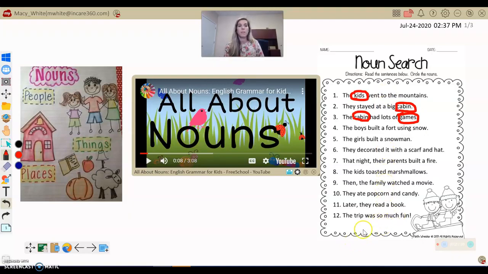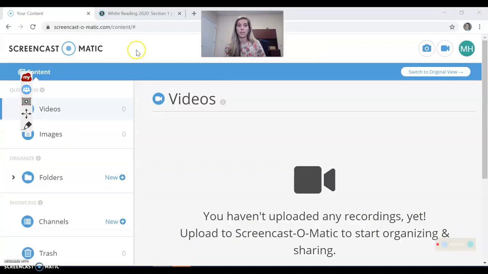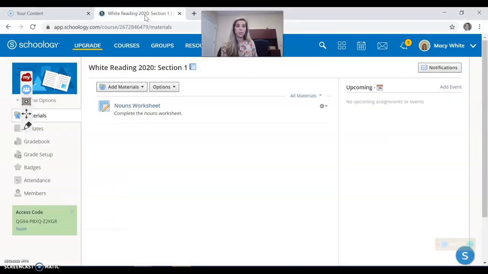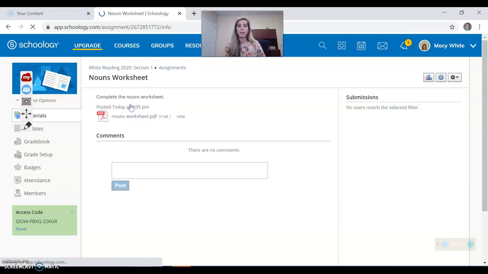And then I might want to show them the activity that they're going to complete on their own for a daily grade or a minor grade, or just for us to see what they know. So I could toggle back over here to this Windows, and that's going to take me to my desktop. And right here I've pulled up my Schoology. I have White Reading 2020, and I might tell my students, now you're going to complete your nouns worksheet, and you're going to complete that assignment, turn it in.